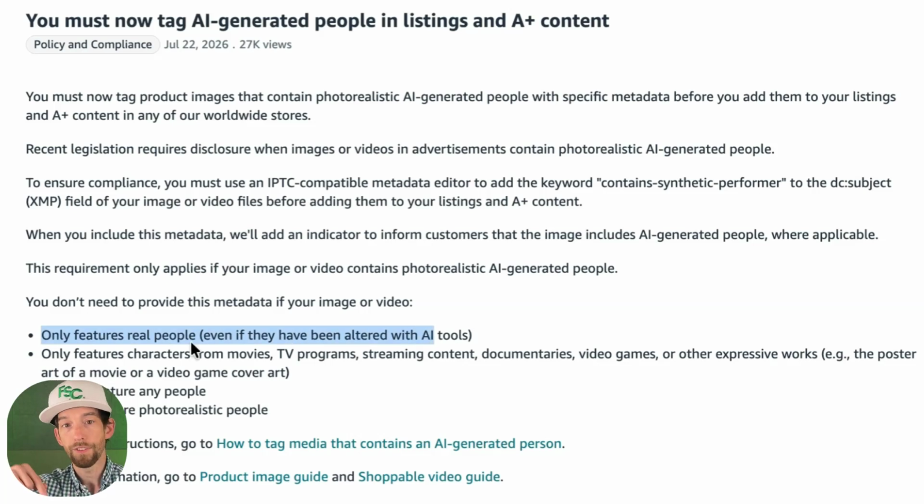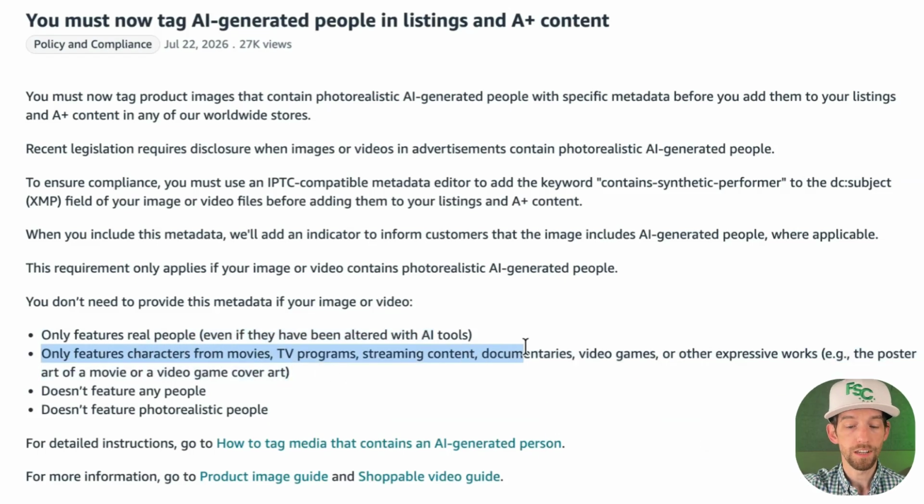Now, if you've edited the images with AI and everything, that's totally fine. You don't have to do this. Characters from movies, TV programs, or video games don't count. If there's no people, obviously, then it doesn't count. And if the people don't look photorealistic, meaning like if they're cartoon people, you don't have to do this either. But if you're using images that have an AI-generated person, using the product, or maybe in a lifestyle photo where someone's wearing it and such, you need to watch this and you need to start tagging your images for everything you upload from now on.